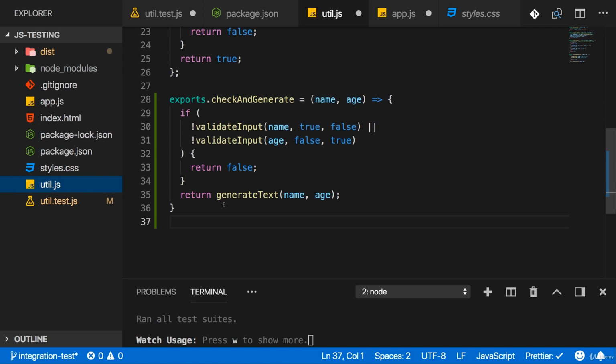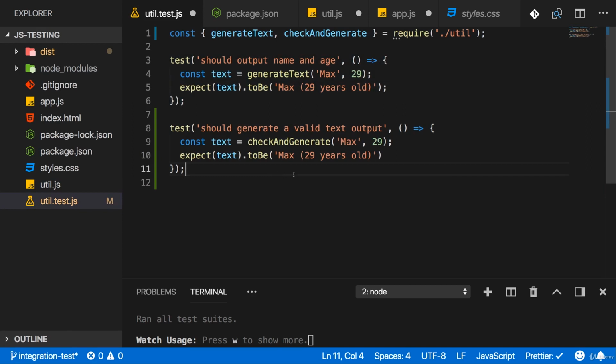You want to ensure that you drill down to the smallest possible level and write unit tests for all your units. So write a test for generate text, and it would also be worth writing one for validate input. And then your integration tests really just rely on the units being tested and ensure that the units also work together well. So this is then the idea behind an integration test.